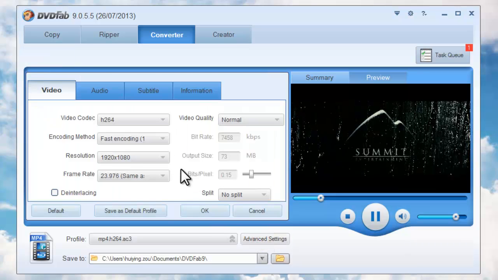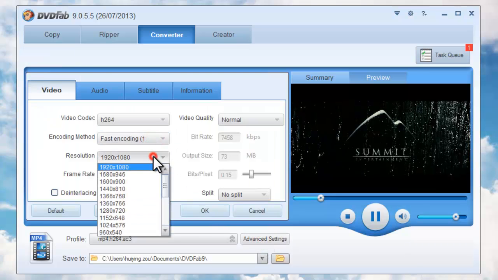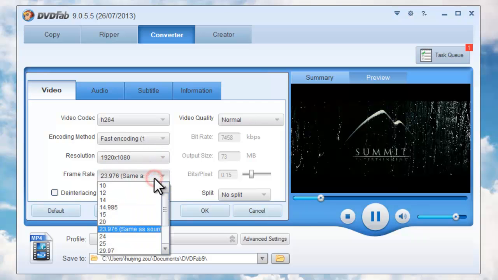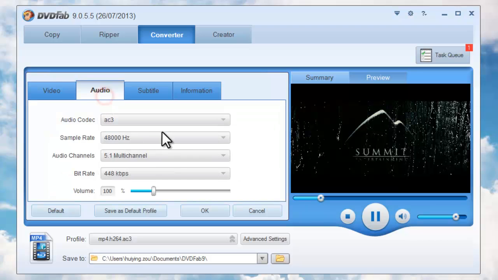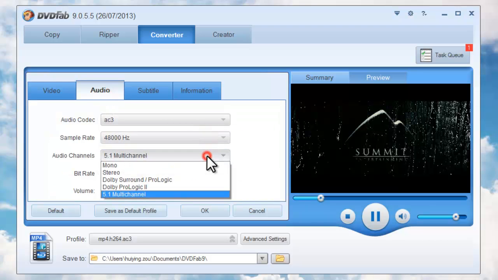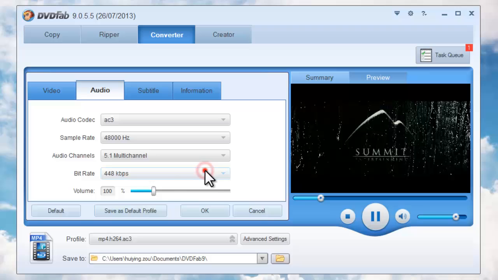Okay, click the Advanced Settings button to set video parameters like encoding method, resolution, frame rate, video quality, and audio parameters like sample rate, audio channels, bitrate, and volume.